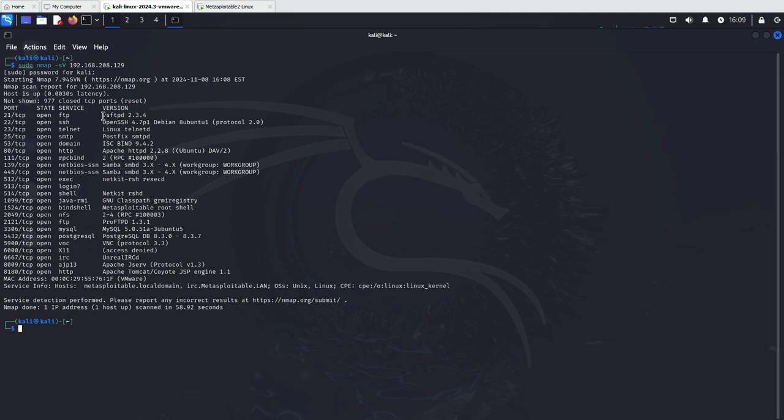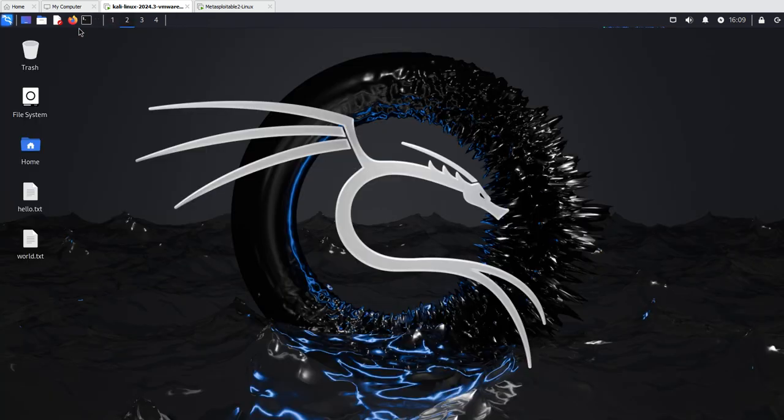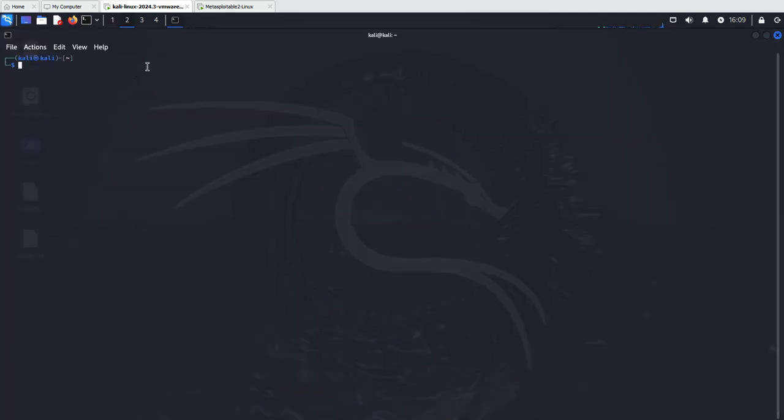So we're just going to go straight ahead and target the first port we see, which is 21, service FTP, which is running vsftpd 2.3.4. The first thing we're going to do is to launch Metasploit, and to do that we're going to type msfconsole.